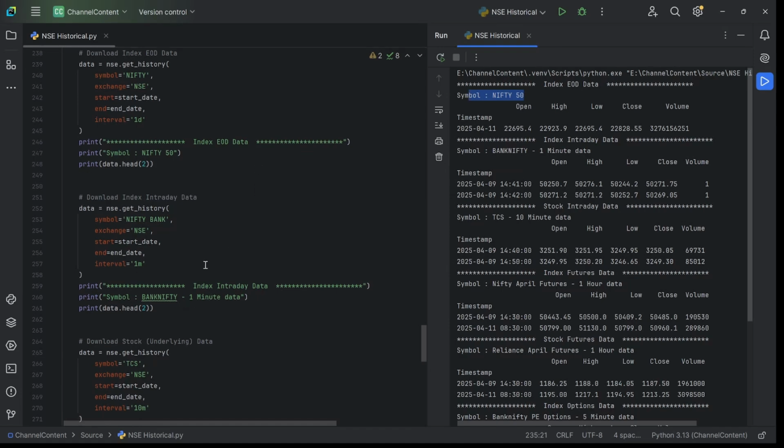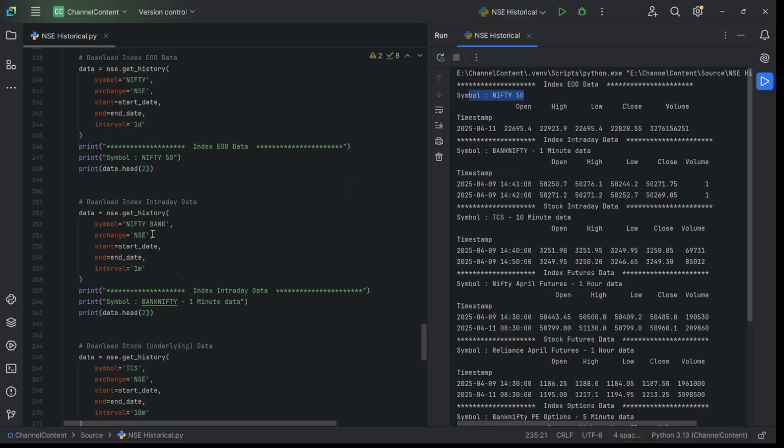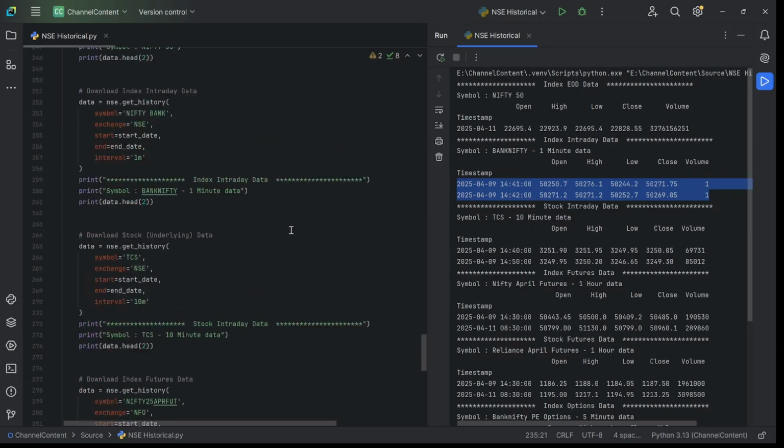Moving on, this is index data, but this is for a lower time frame, which is 1 minute data. So I'm basically having Bank Nifty data for 1 minute data, which is again the underlying data index for it. So this is how it basically prints for every minute. It gives you the data for 1 minute.